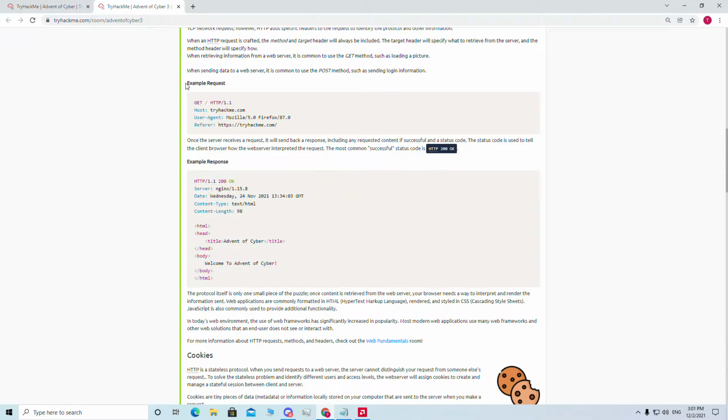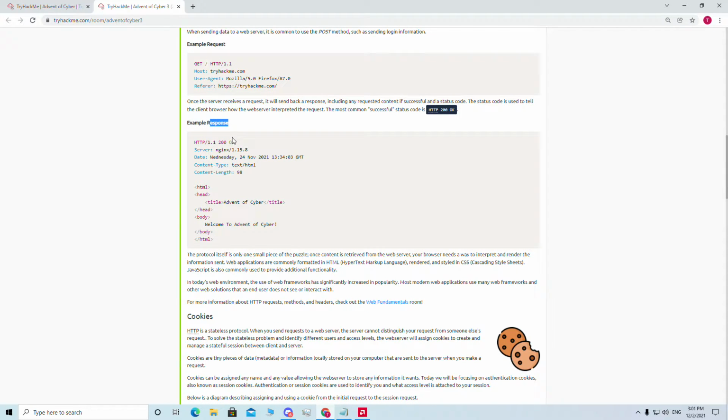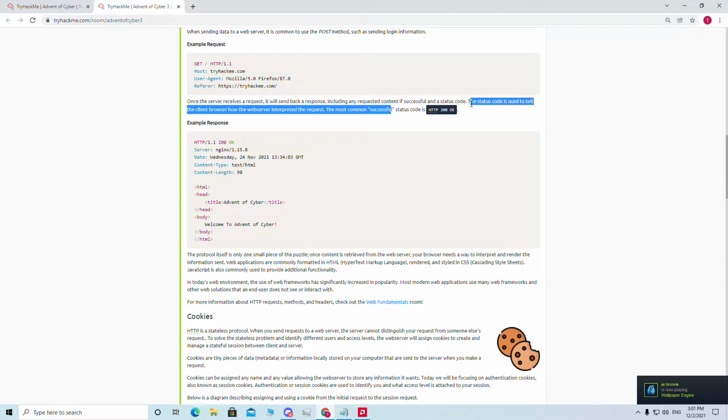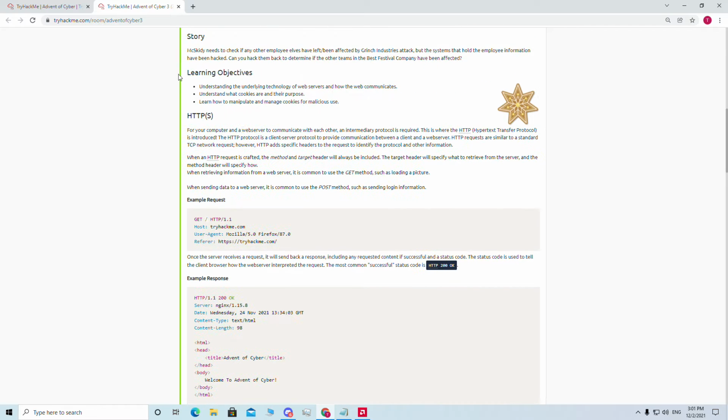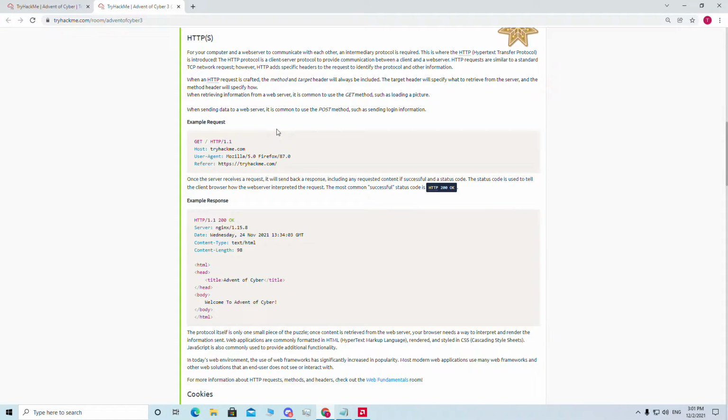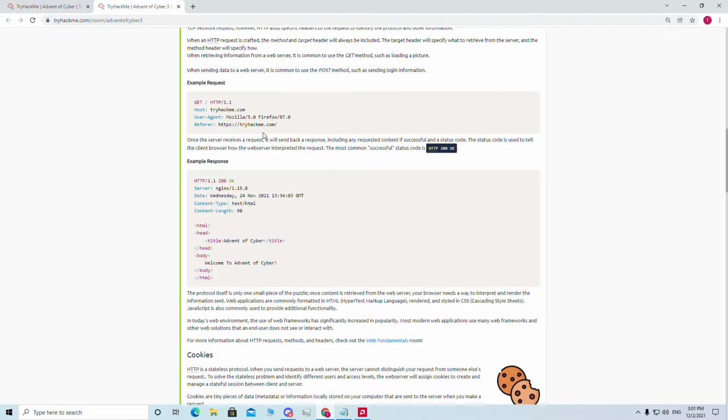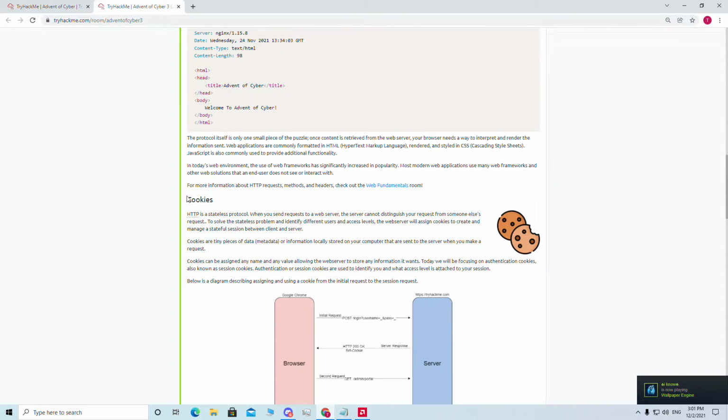So the GET method works like this actually. Here is an example of a GET request, and an example of a GET response. When the response is successful, the status code is 200. So when you see the status code is 200, that means the response was successful. I recommend you read through all of this, so it will make sense and you will understand better. Then let's go to the cookies.